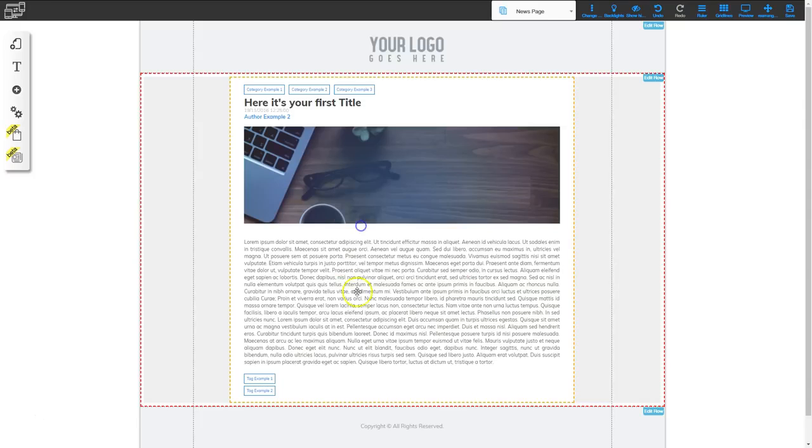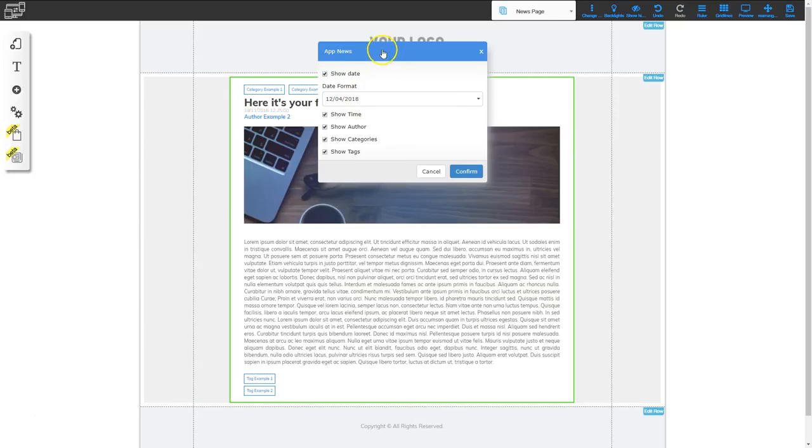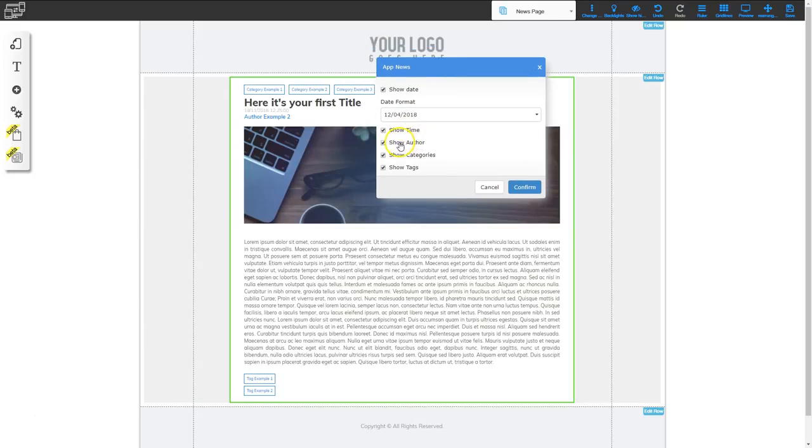I'm also going to click configure, and this is where I can again choose whether I want to show the date, the time, the author. I can show the categories, and or I can show the tags. So all of those are things that you can play with to see how you want it to look on your site.